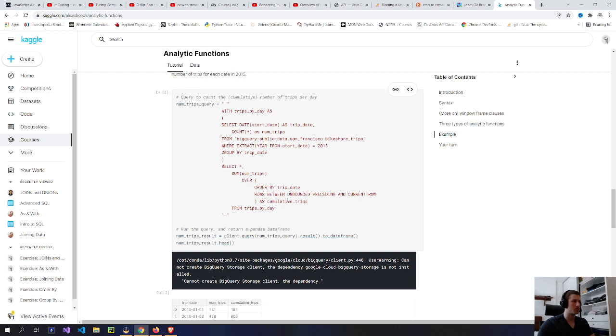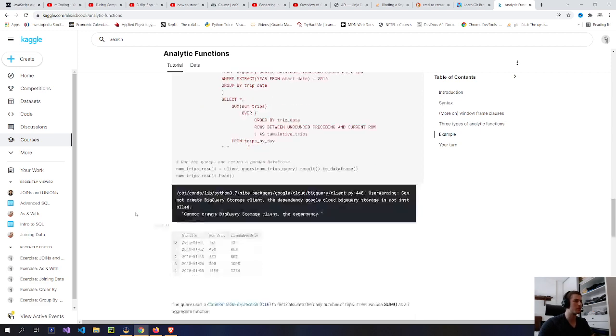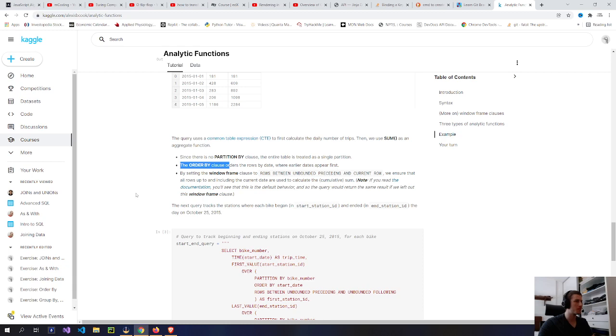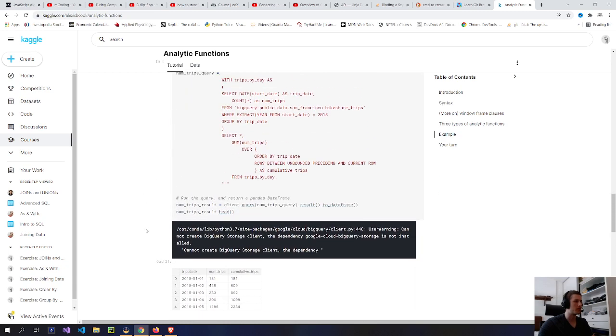So order by trip day. Okay, so it doesn't specify it. Maybe here, rows between unbounded preceding and current row. Not sure. No, it's the order by. Yeah, it doesn't need to specify.